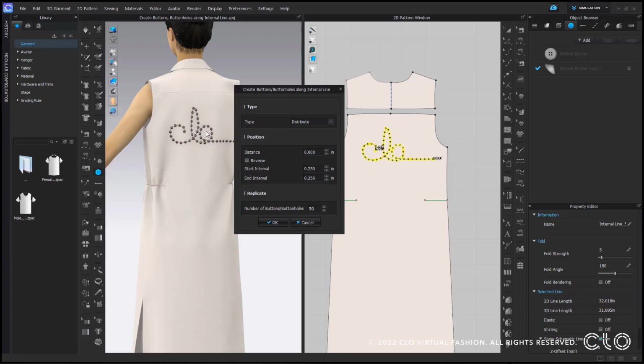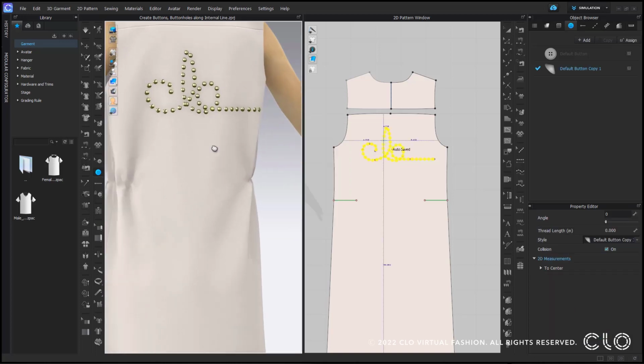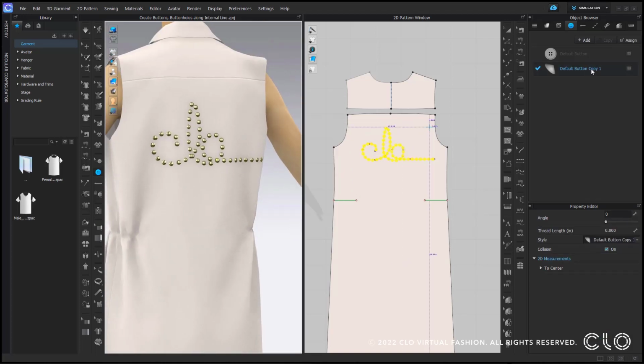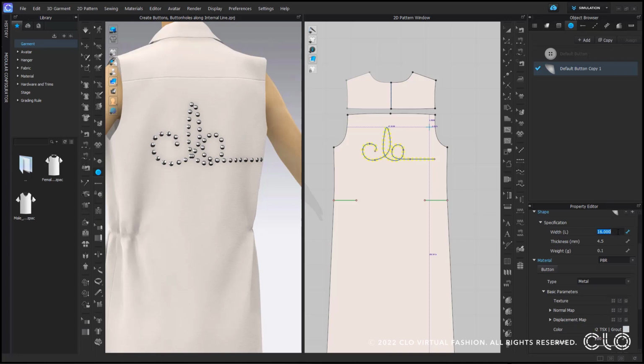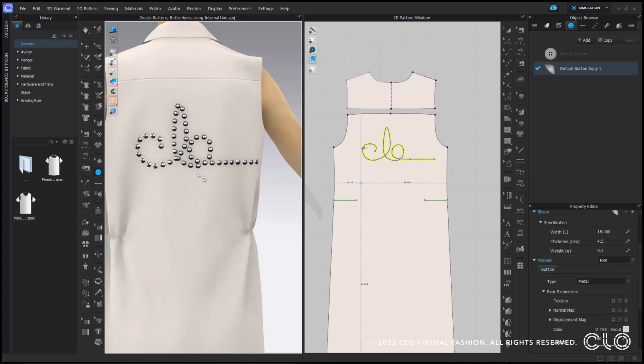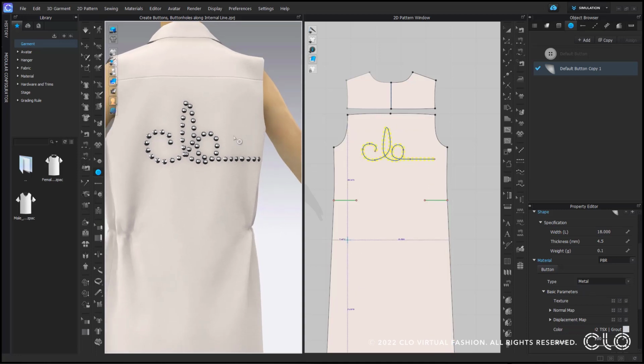You can use another design method by setting the number of buttons, and the interval between the buttons will be calculated automatically. At the same time, we can also change the button style, like the width, thickness, weight, and also the texture and color, etc.